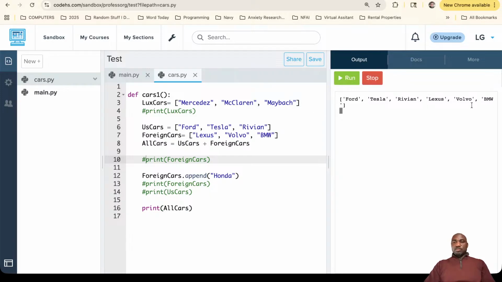And the reason it leaves Honda off is because, remember, if I do it this way, it's just a snapshot. All cars at the time it was created was US cars plus foreign cars. It did not include the Honda. That didn't happen till later. So on line 8, when this ran, all cars didn't include Honda. So that's what all cars is. But then I later appended Honda, and when I hit print all cars, it left off Honda. So that's right, Stephanie, it didn't include Honda. Why didn't it include Honda?